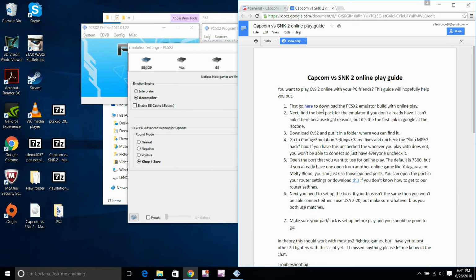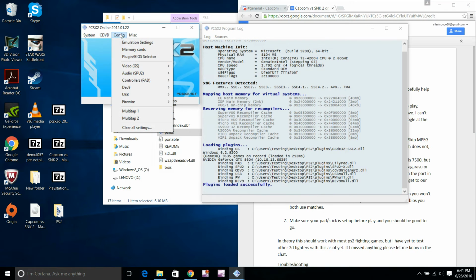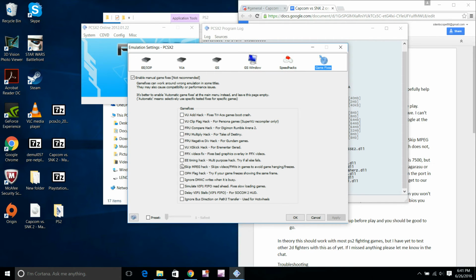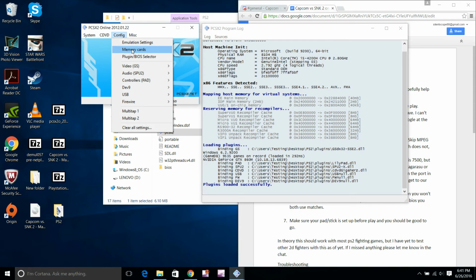First thing, if you go here, it says to uncheck this, skip MPEG hack. To get there, let me just show that real quick. Go to config, emulation settings, go to game fixes, and uncheck that. Basically, it's so everybody's on the same page. If someone has it checked and someone doesn't, you guys will not connect and desync and all that kind of stuff. So it's just easier if everybody's on the same page with that. Apply there.